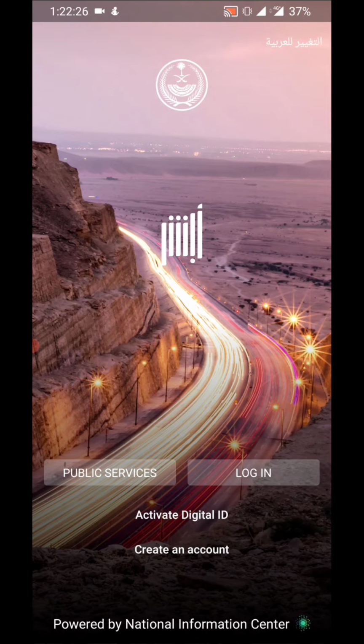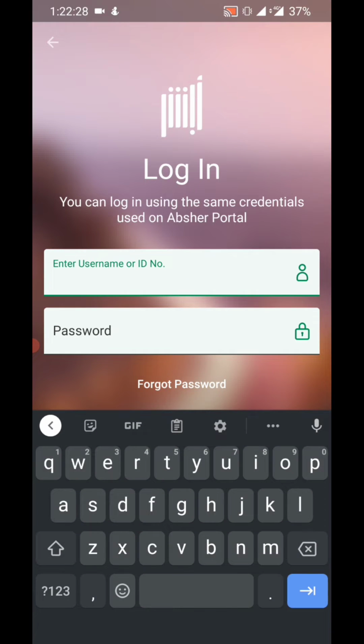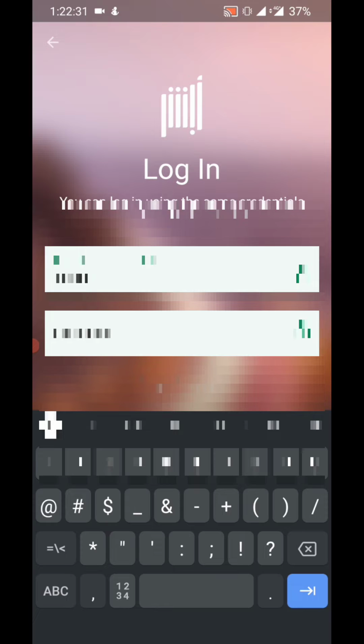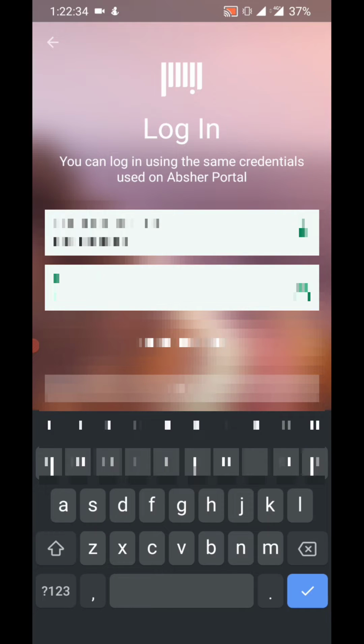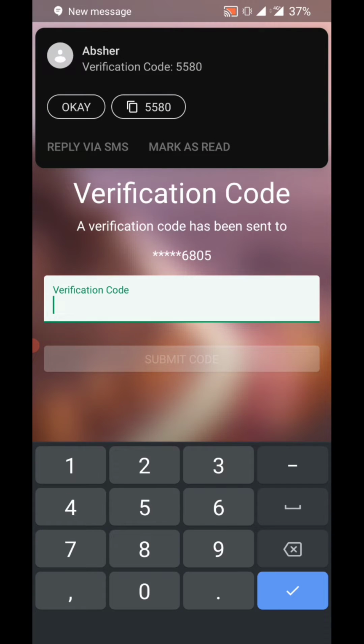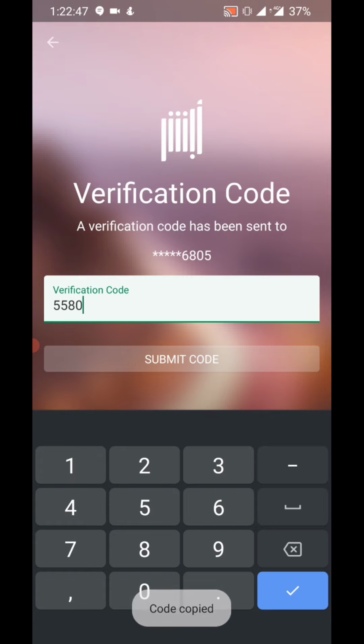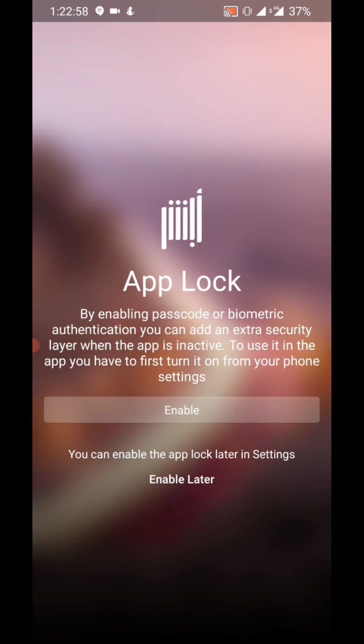Now we are done installing, just open the app and log in to our Absher account. I'm using my Iqama number as my username and type in your password. Type also the verification code sent to your registered mobile number. Wait for a few seconds while loading our information. In this part, just enable the app.